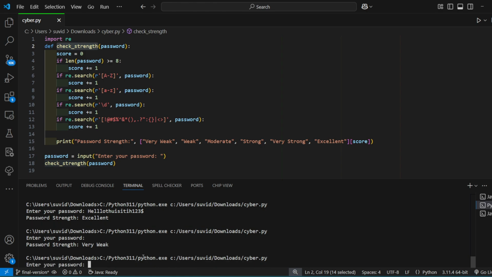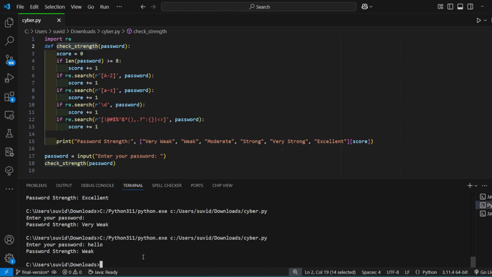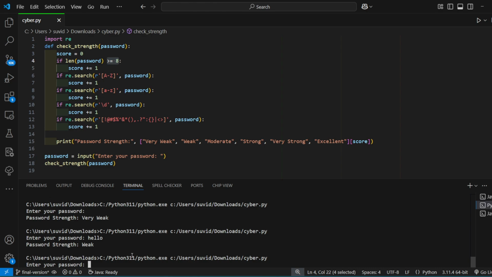Next, let me run it again. Let me try using the word just hello. It gives us weak because in this situation, we only have lowercase letters and the password length is less than 8, so we just get 1 point. Now, let me run it again and give you a better example.